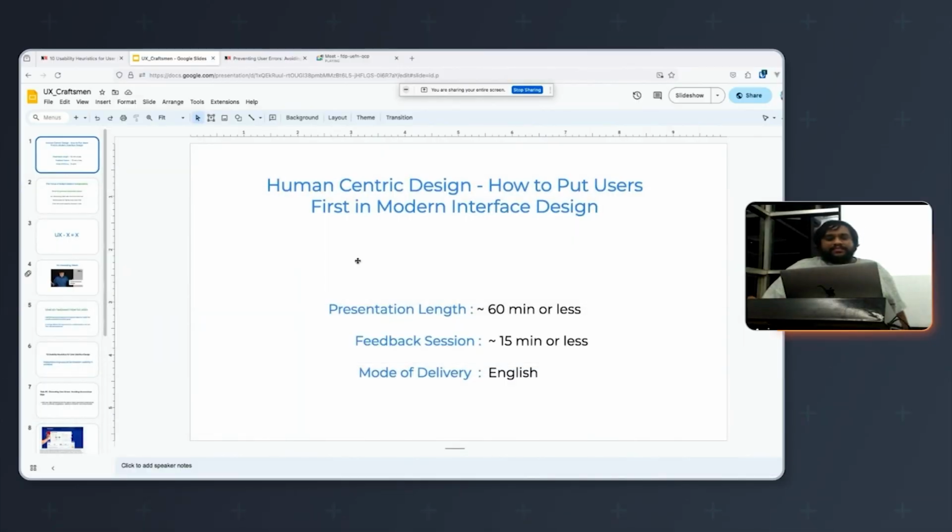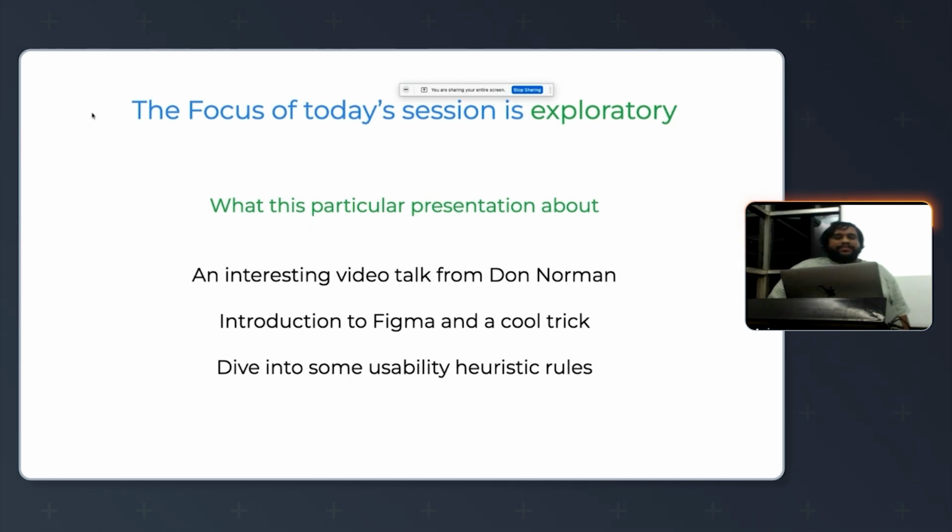All right, so this is about the human-centric design, part two. The expected length is 60 minutes or less. The feedback could be 15, and it's going to be English in delivery mode. So just going over the contents and see what we're going to go through today.